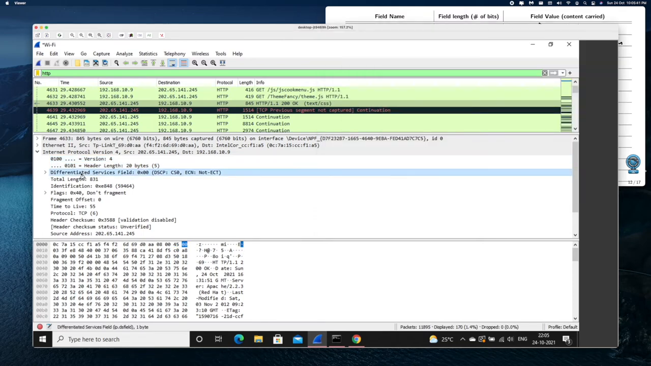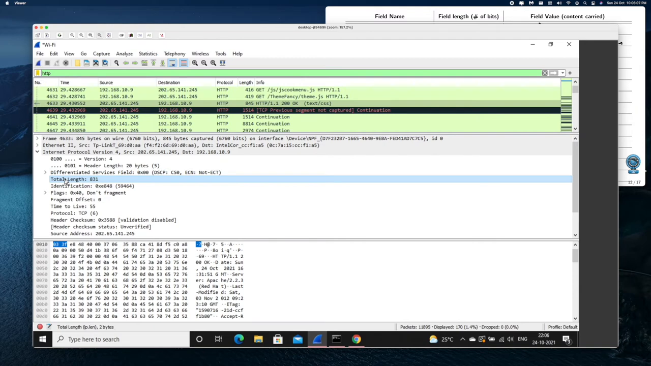Then after that, we have the differentiated services, which is nothing but the type of service. If we observe this, it is highlighting 1 byte, so it is using 8 bits, and the content is hexadecimal 00. After that, we have the total length. You can see from the third pane that it is using 16 bits, and the content is 033F, in hexadecimal. If you want to note it down in decimal, that is fine too. The second pane shows that it is 831 in decimal.